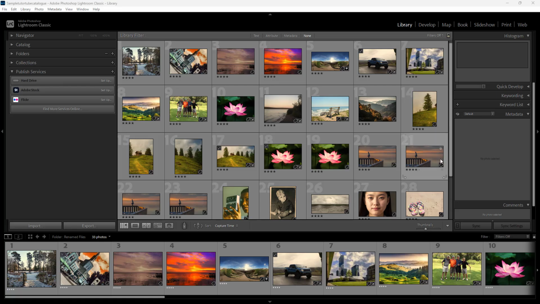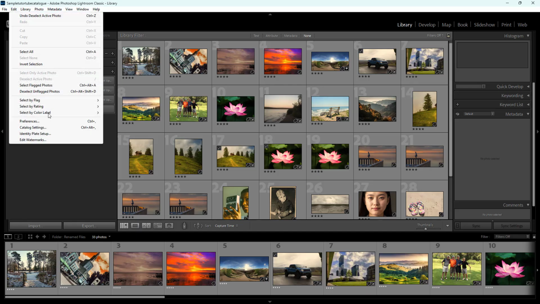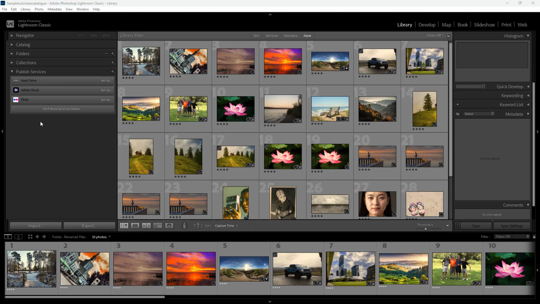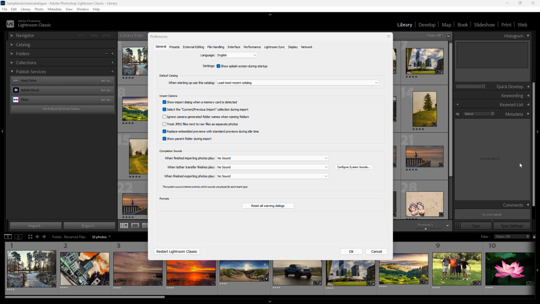So your interface looks a certain way, but if you want to change how the interface actually looks, then you can go onto Edit right here, and then onto Preferences right here, just like this. Once you do that, it opens up the Preferences window. You can see that it is loading, and then this is what you have right here.